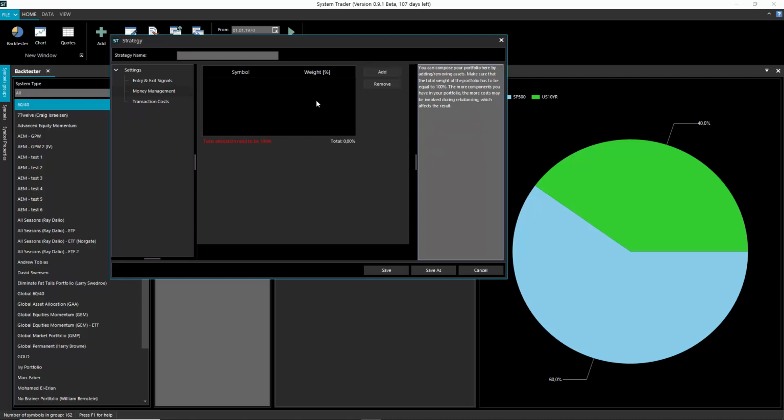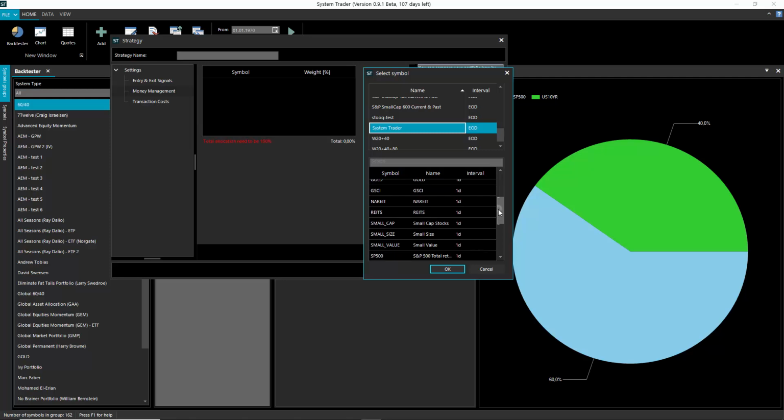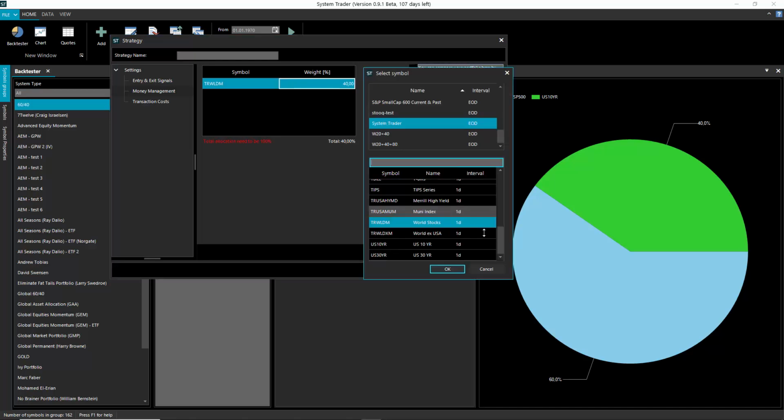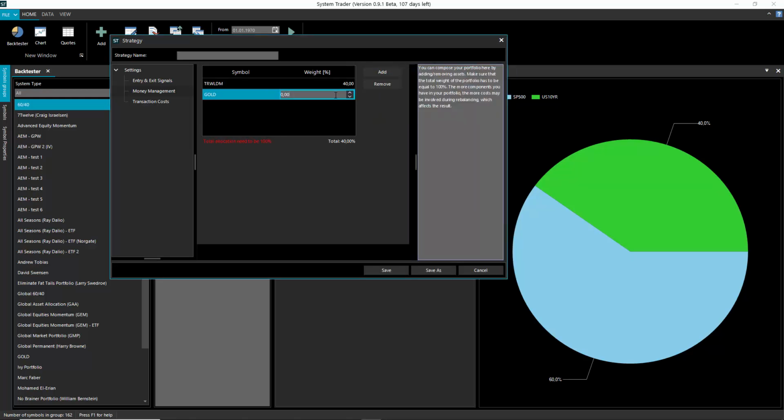So let's put some assets into it. To make the portfolio realistic, we want to invest into stocks, but not only American stocks. Let's invest into the global stock market, and therefore we want to put world stocks here. That will be the first component. Let's say that we want to keep 40% in stocks. Then let's say that we want to put also some gold, and let's say that we want to have 20% of gold in our portfolio.